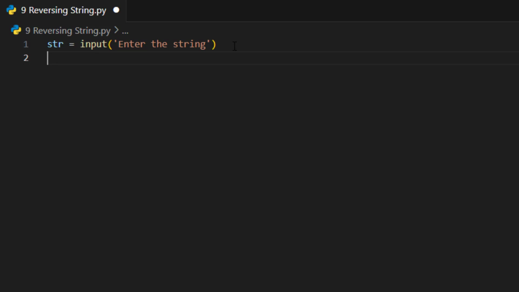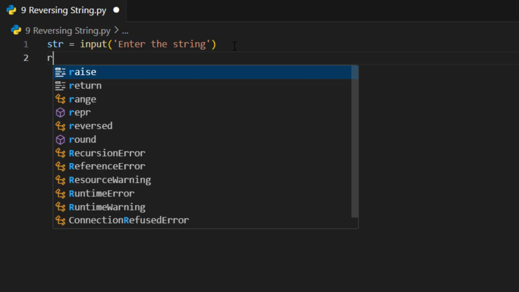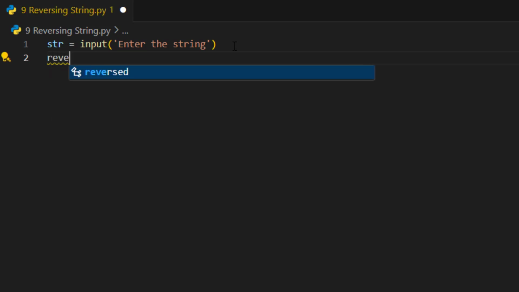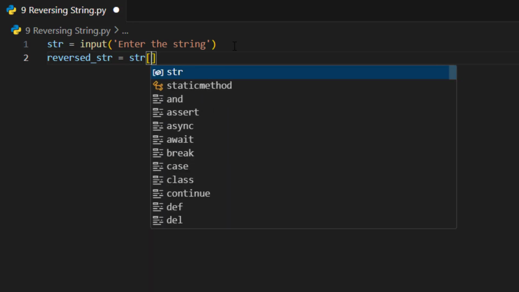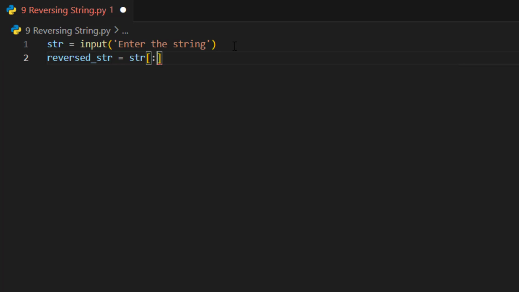So the trick is, let's create another variable, reversed_string equals str, and we are going to provide two colons, and then we are going to write -1. So what is this?